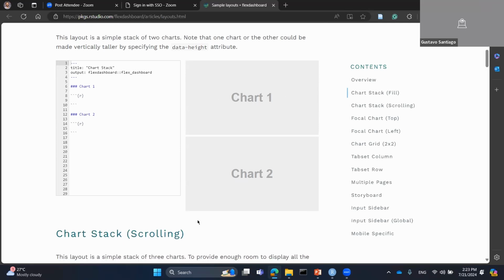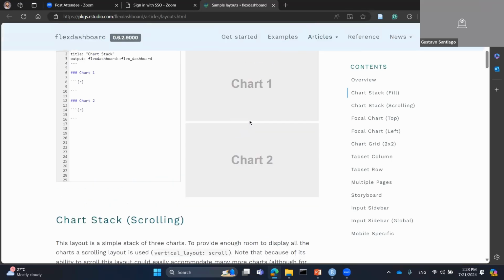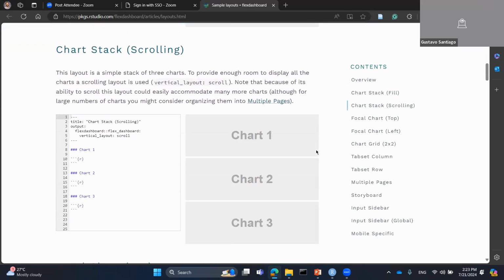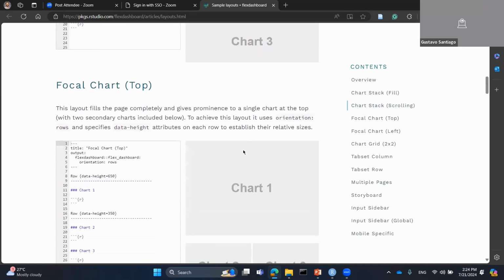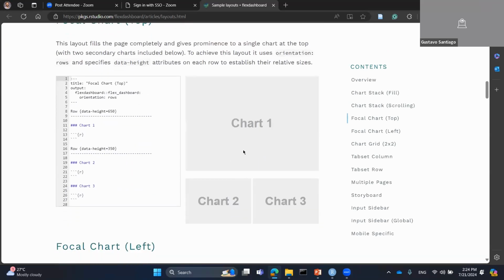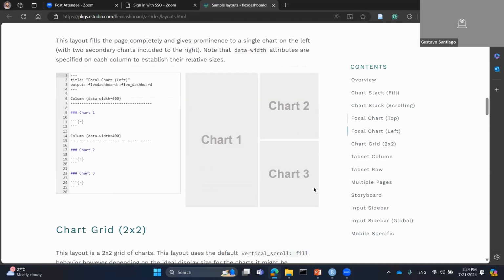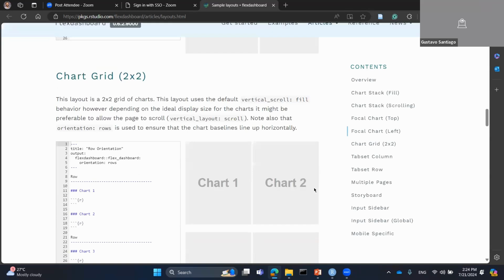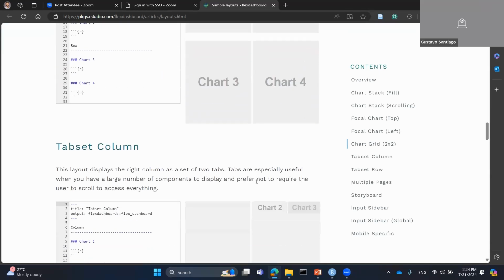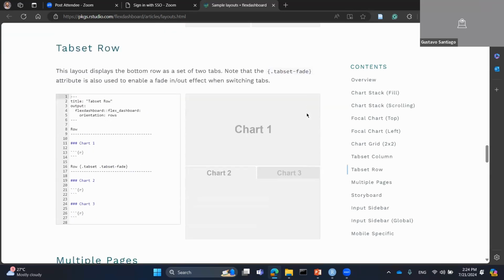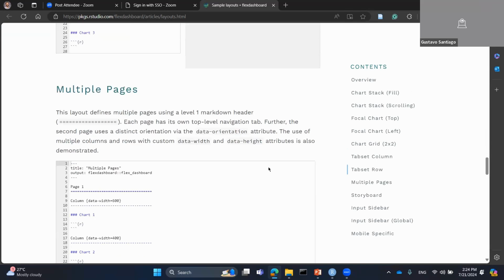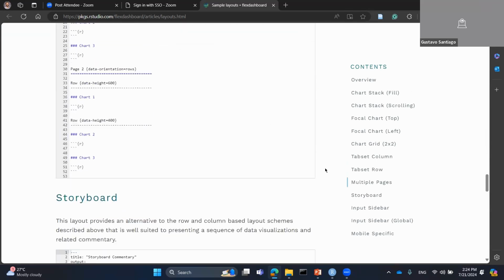So we can have this. You can have just two charts. It's fixed. You can scroll. Here you can have multiple charts scrolling. Don't need to take notes, I'm just showing you. You can have one chart on the top, two on the bottom. You can divide them, put them left and right. Divide in four like a grid. You can have a column, a tab set here that you can choose from one to another. You can have them as rows. You can have multiple pages, though there's no example here.